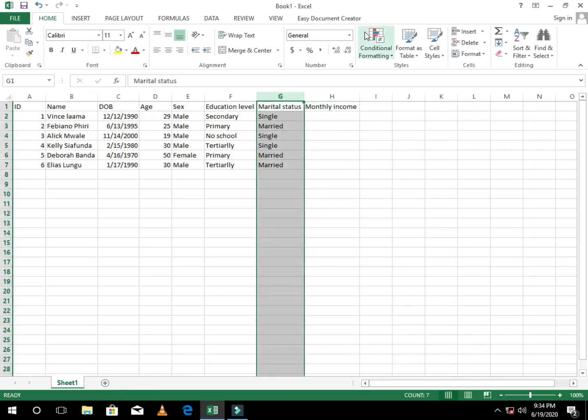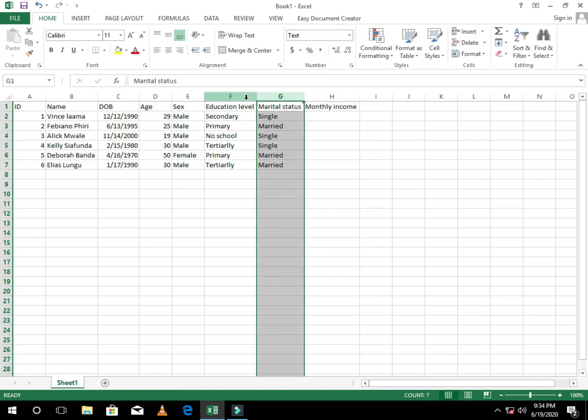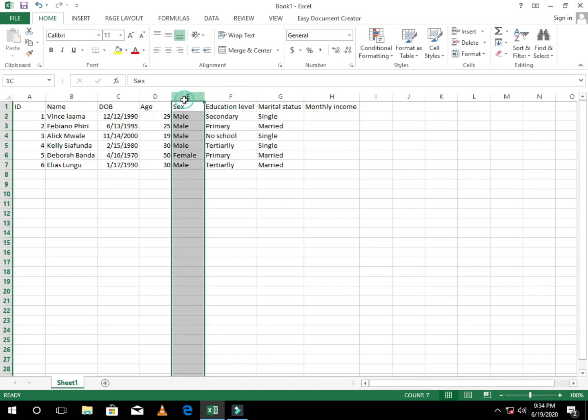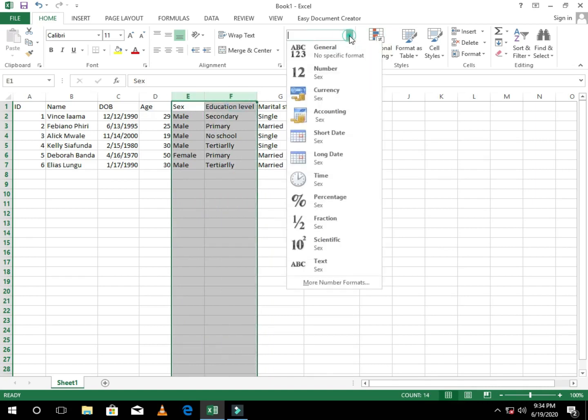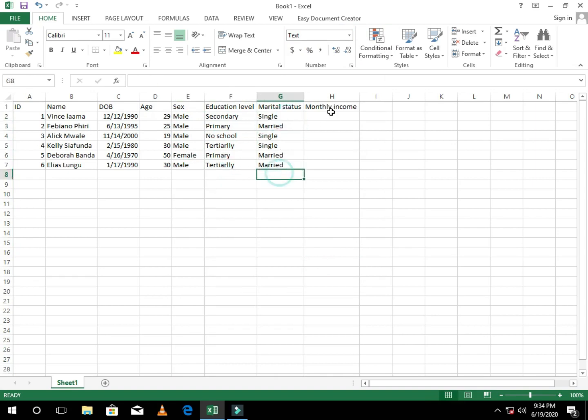Well, here we can say this is text. This is text, and this is also text. So if I want to change for this and this, I can click on E like that, then hold Shift, click on F, and change the formats like that for both. Here we have all this data in.